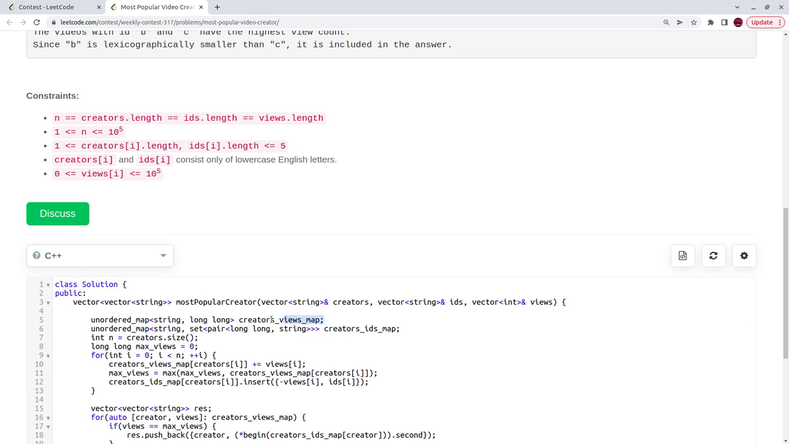Alright, first of all we need to define a map that matches each creator with how many views. So we need to loop over these arrays, and for every creator we need to accumulate the number of views related to it.